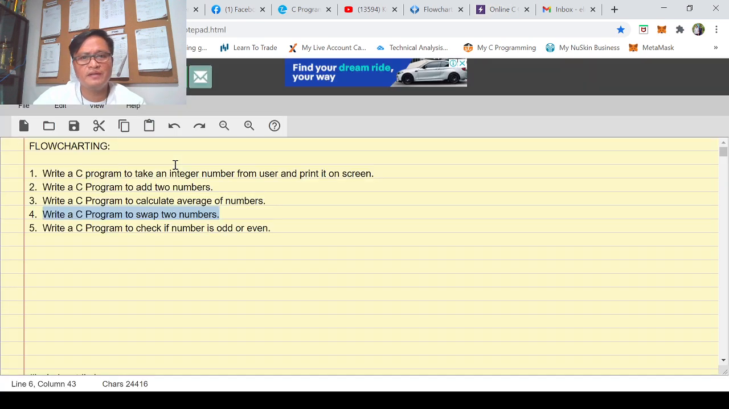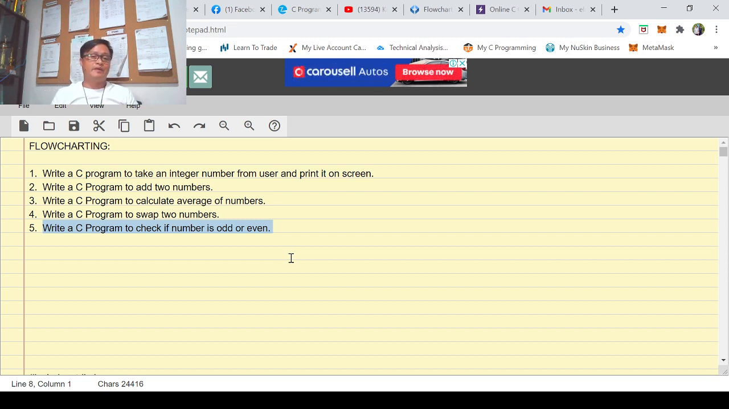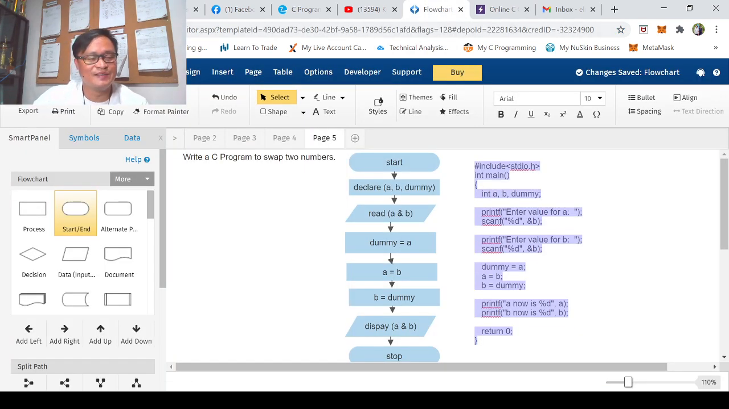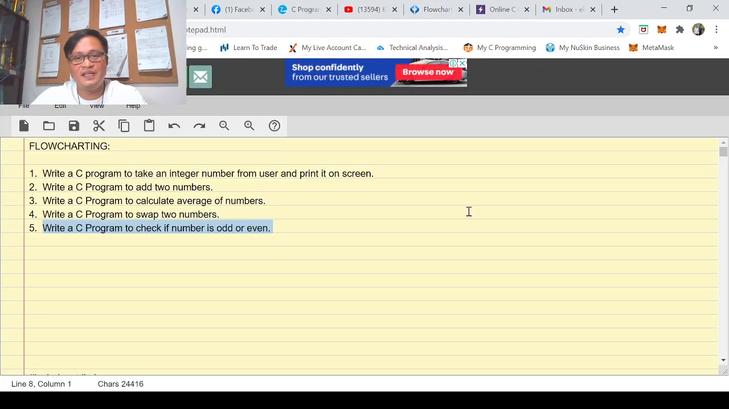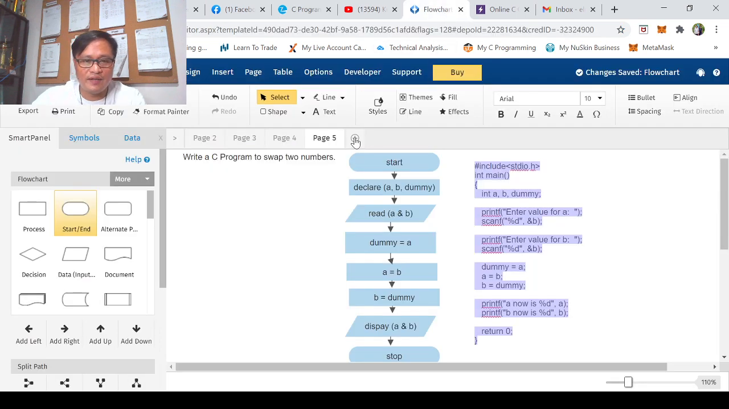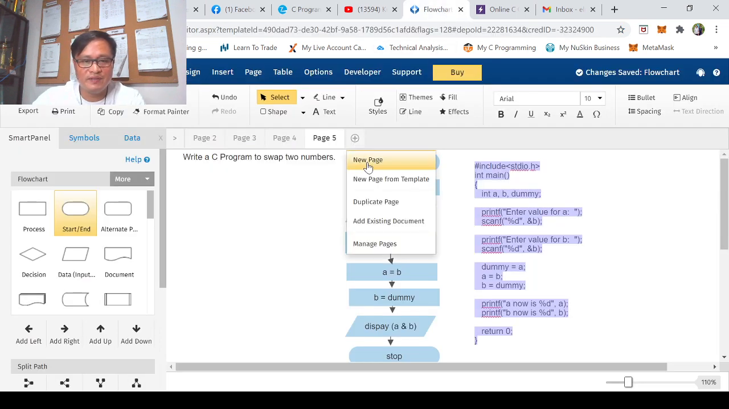I hope you're still okay. You're still alive, huh? Last problem. Write a C program to check if a number is odd or even. You're all familiar with this program, right? So we'll try to analyze that program, create a flowchart, and then eventually create a program. Okay, so control C, and we'll try to add another tab in here.